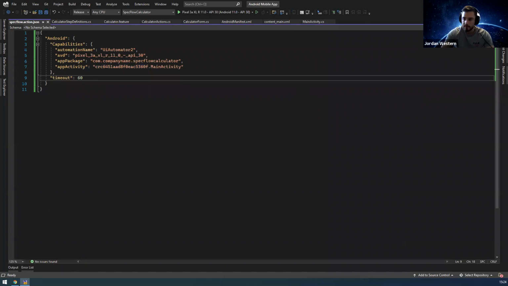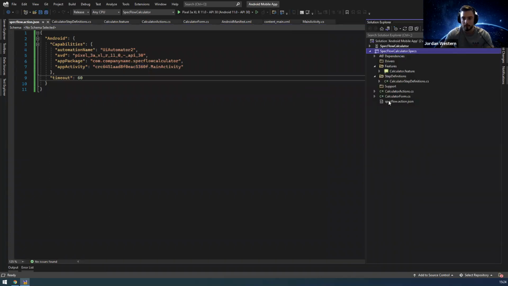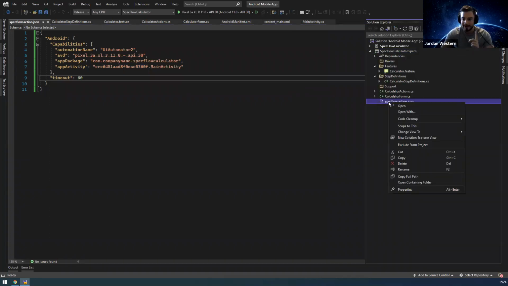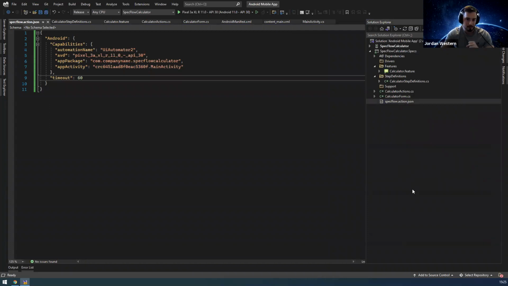So there's one other thing we need to do, and I've remembered this time, I usually forget, which is to copy this when we build to the output directory. Why isn't the properties window appearing?